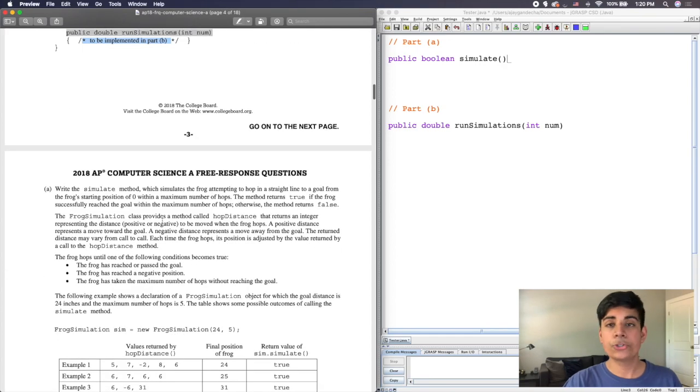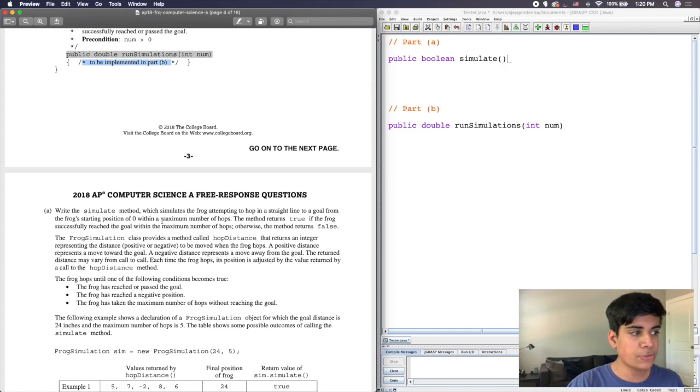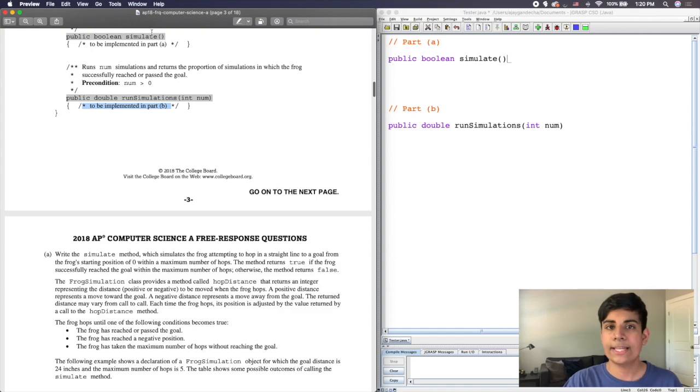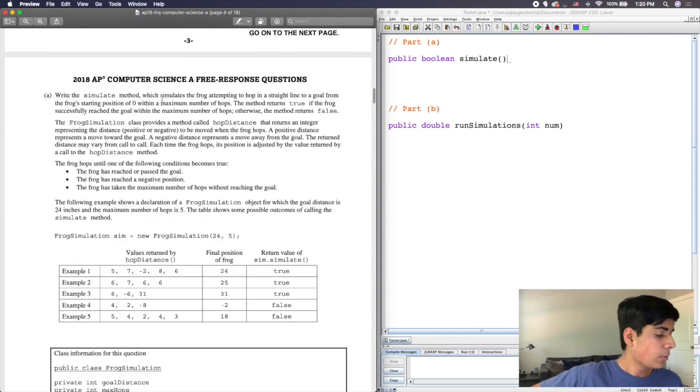Alright, so let's go to part A, where we are going to be implementing the simulate method. So it says, write the simulate method, which simulates the frog attempting to hop in a straight line to a goal from the frog's starting position of 0 within a maximum number of hops. The method returns true if the frog has successfully reached the goal within the maximum number of hops. Otherwise, the method returns false.